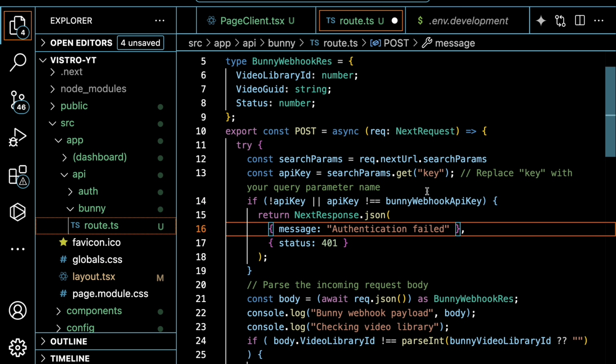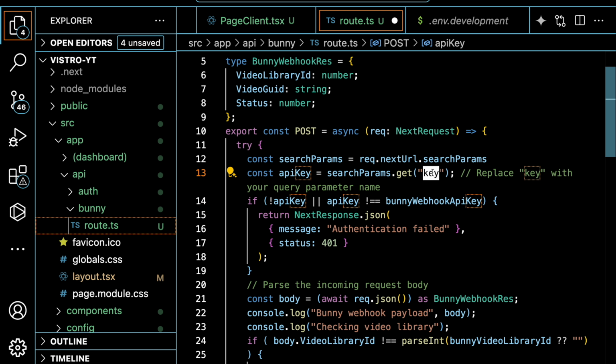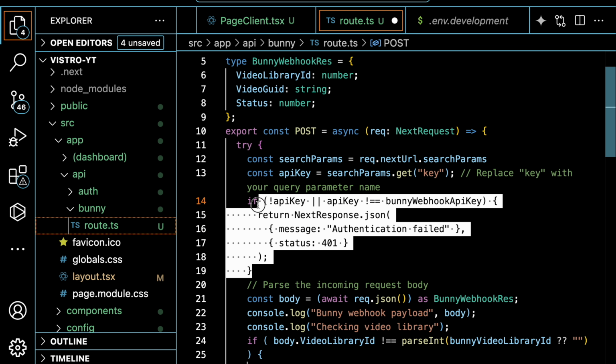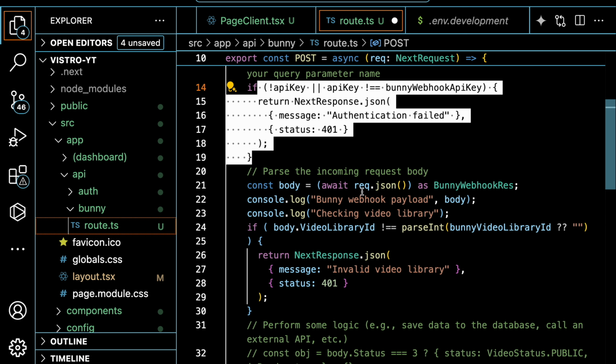So over here, we now want to access the query string in the URL and check if it is equal to our configuration within our environment variable. If it is not equal, we throw an error. But if it is equal, then we go ahead and await to get the JSON over here.